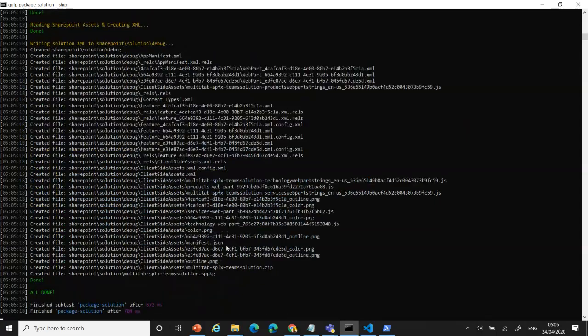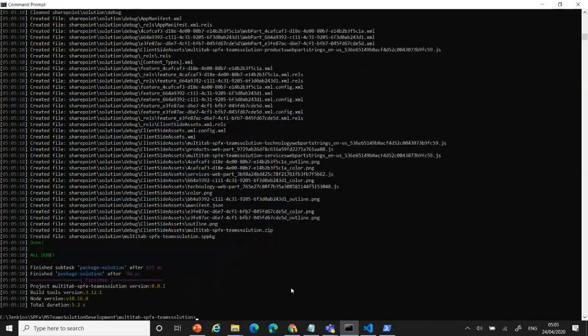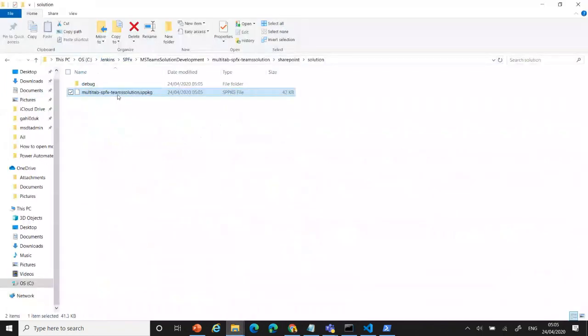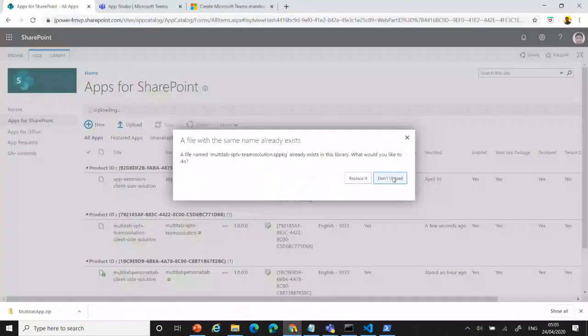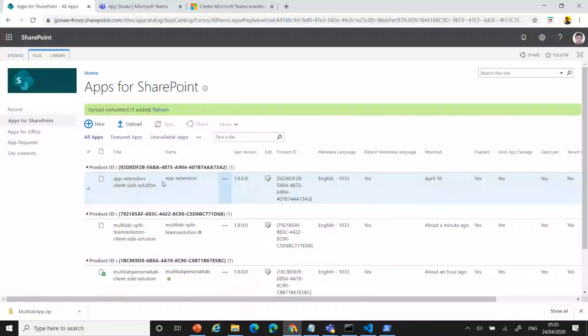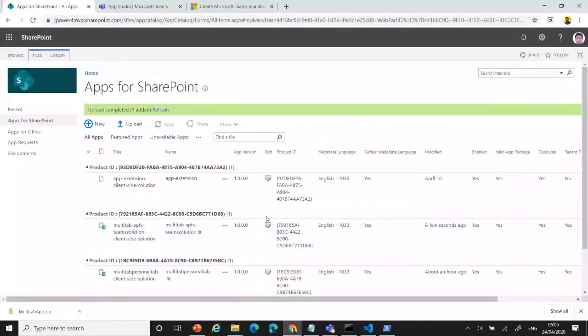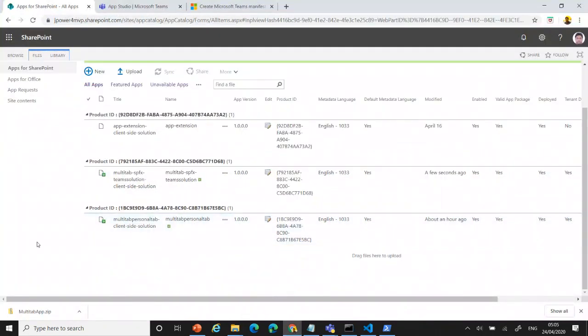After everything is done, the same way you can drag and drop my app here. It's overwrite, replace it, and then do the same process. Make the solution available and deploy. Deployment completed. You can see the application here.